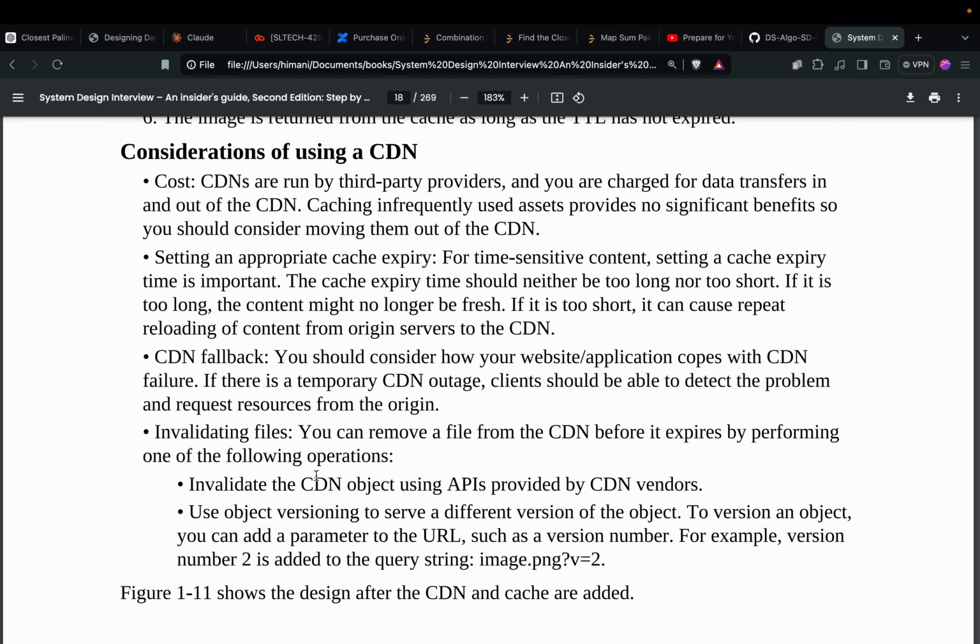Considerations of using a CDN. Cost. CDNs are run by third-party providers and you're charged for data transfers in and out of the CDN. Caching infrequently used assets provides no significant benefit, so you should consider moving them out of the CDN. Setting an appropriate cache expiry: for time-sensitive content, setting a cache expiry time is important. The cache expiry time should neither be too long nor too short. If it is too long, the content might no longer be fresh. If it is too short, it can cause repeat loading of content from origin servers to the CDN.